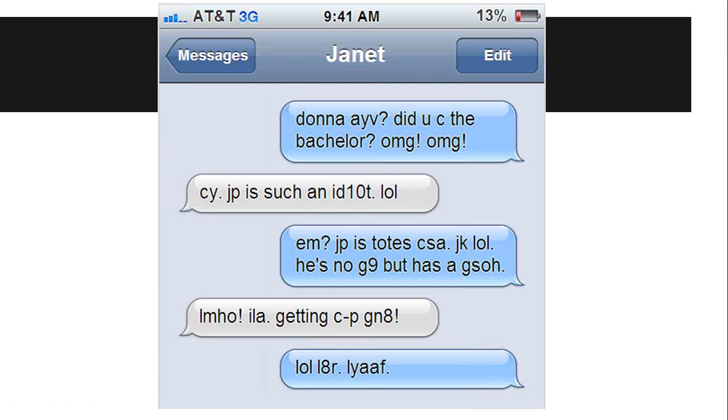Donna, are you vertical? Did you see The Bachelor? OMG, OMG. I'm sure you all know what that means. Calm yourself. Juan Pablo is such an idiot. Laugh out loud. Excuse me? Juan Pablo is totally cool, sweet, and awesome. Just kidding. Laugh out loud. He's no genius, but has a good sense of humor. Laughing my head off. I love acronyms. Getting sleepy. Good night. Laugh out loud. Later. Love you as a friend.